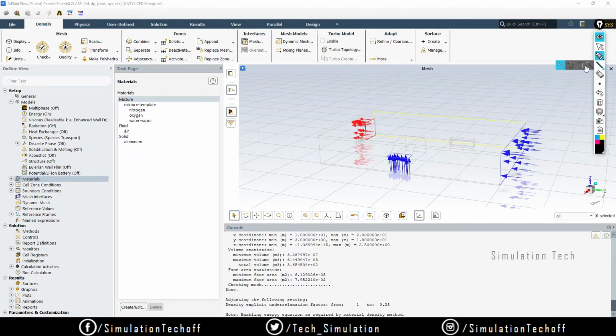Okay. So when I do that, if I double tap on the material, you may observe that there is a new thing available now. That is the mixture template with nitrogen, oxygen and water vapor. So these are very basic elements, and by default they're added.